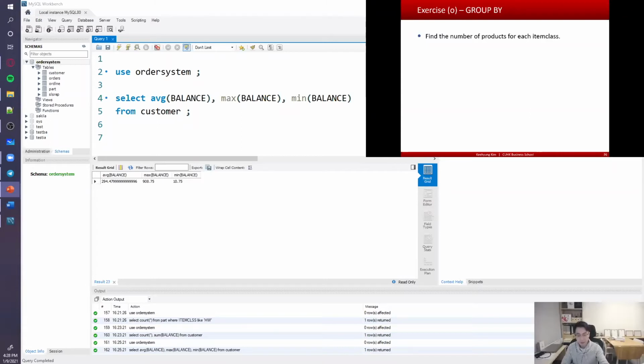Again, the same example. Earlier in the part table, we have multiple product information, and each product belongs to a certain item class. We wanted to know how many products belong to each item class. Here we can use the group by, and we can make the item class into different groups. For this question, we can start from the select statement, and we want to know the number of products, right? So the aggregation function we can utilize is the count.